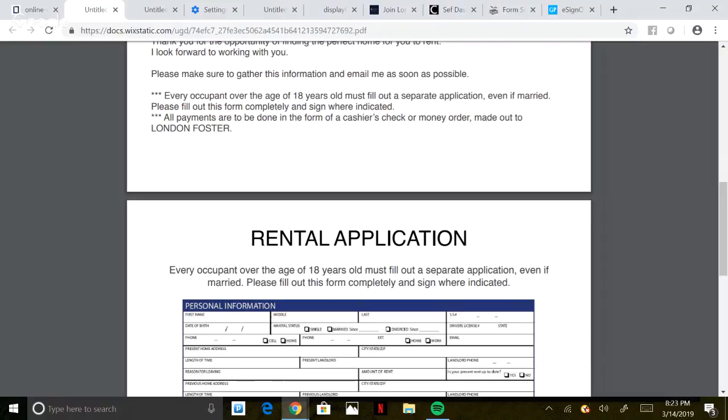All payments are done in the form of a cashier's check, money order, or in our case, we accept personal checks into an escrow letter made out to London Foster.